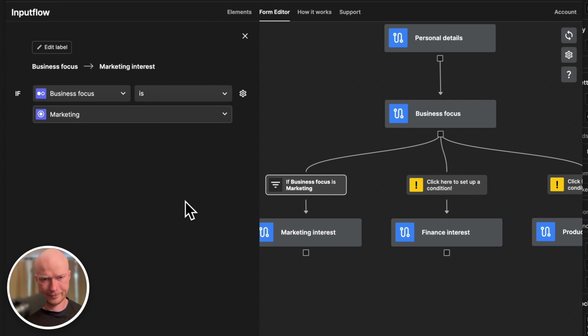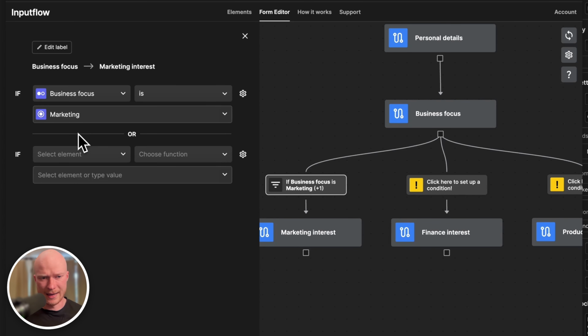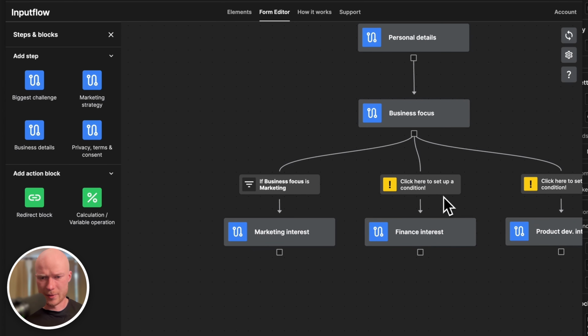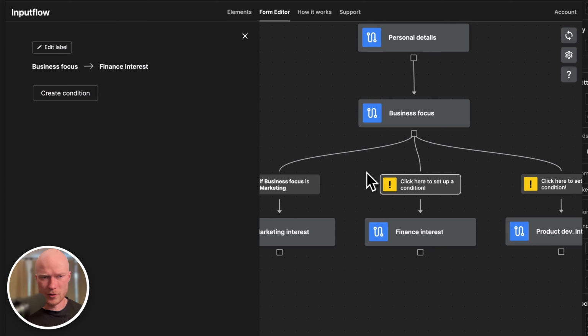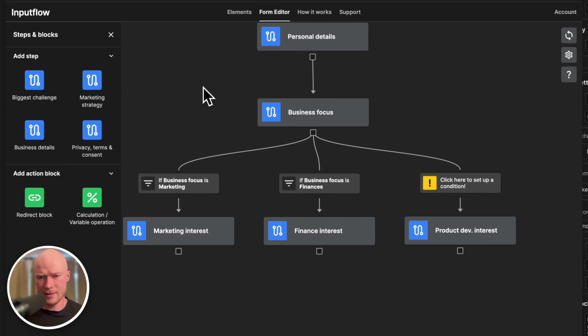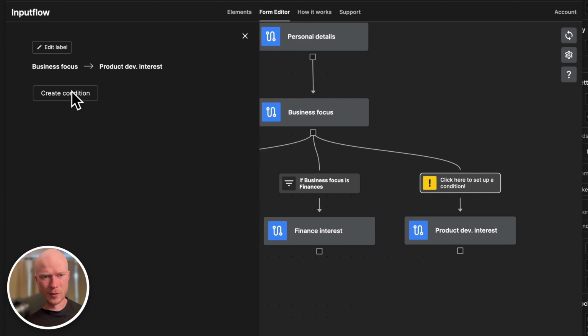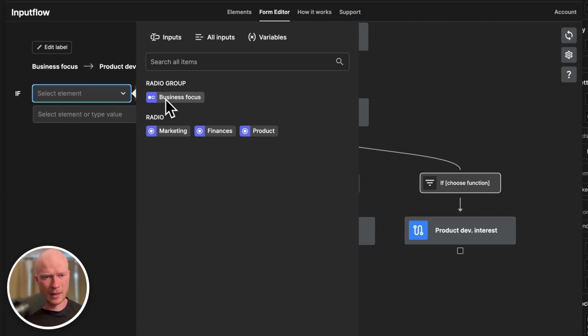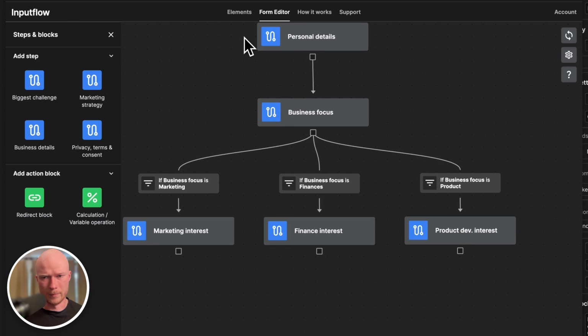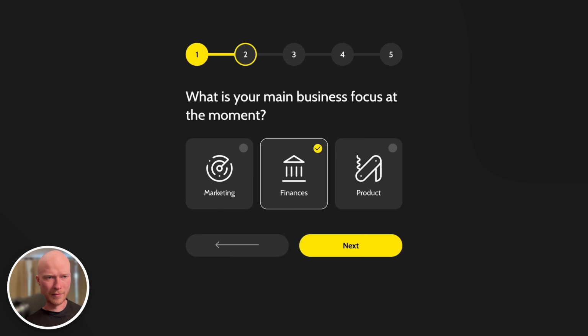That's it. You can make these conditions much more complicated. You could add an AND or an OR logic, but in this case, it's quite a simple condition. We don't need to complicate this. Let's do the same thing for the finance interest step. I want to send the user from business focus to finance interest if the business focus is finance. And for the product, I want to send the user through the product interest step if the business focus is product. Cool.